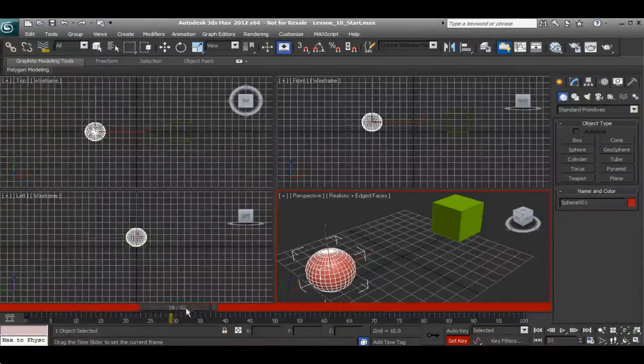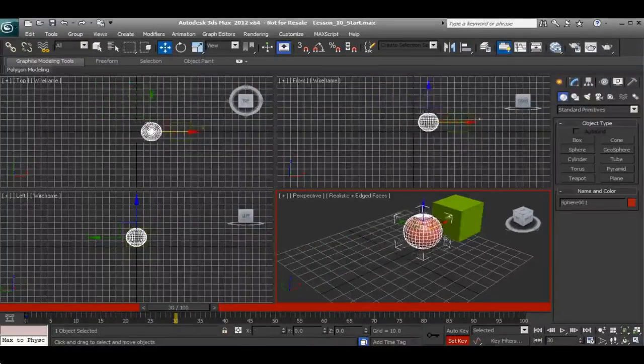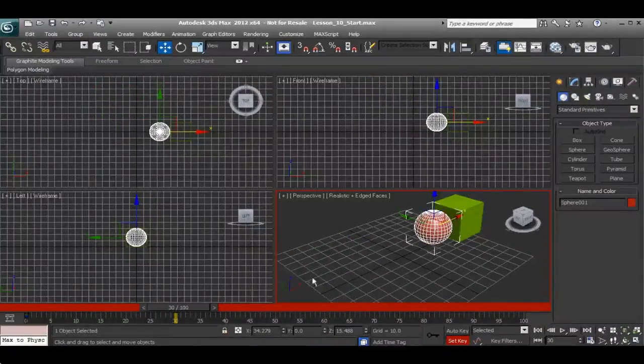Let's move our time slider over to frame 30 on our track bar. Now we're going to move our object to its point B and then set a keyframe. So let's go to our move tool, move our ball over to our box here, and I'm going to hit set key. You'll see that it creates another keyframe at 30.